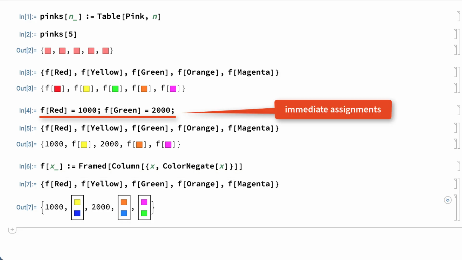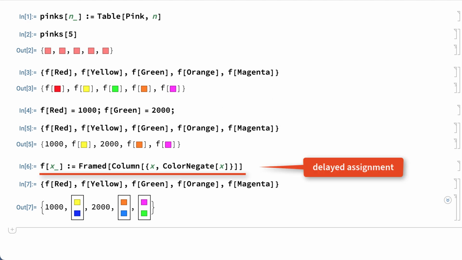The definitions for f of red and f of green here were entered using immediate assignments rather than delayed assignments. These definitions could have been entered using delayed assignments, but since the right sides of these definitions are just numbers, there isn't any need to delay calculating those values. The definition of f of x blank is entered using a delayed assignment because the thing that matches x blank is needed on the right side of that definition and isn't known until the definition is applied.